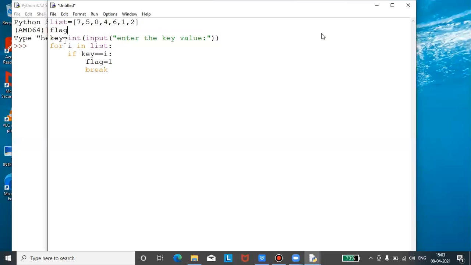So flag is a variable and we are setting this value to 0. At the beginning, we are setting the value of flag to 0. And if this condition becomes true, the flag should change its value to 1. Now, we have two possibilities: the value of flag is 0 or the value of flag is 1.